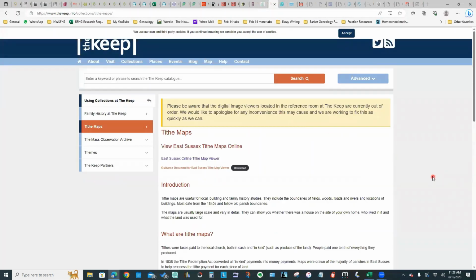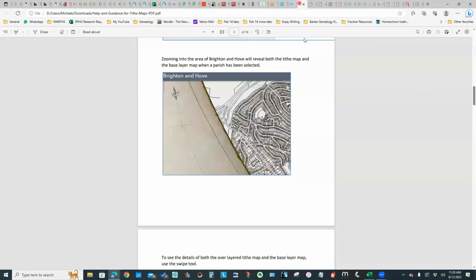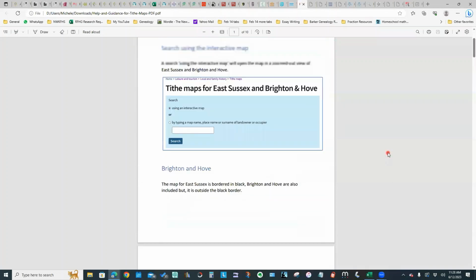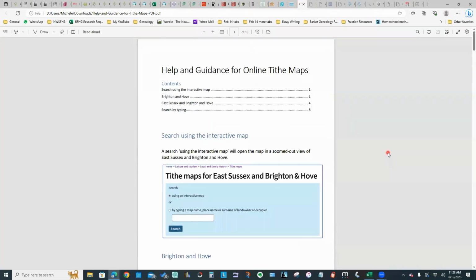Sussex has their maps online, East Sussex, through the Keep website. I really like this website. It's very well organized. They have what's called their guidance document, which is basically online help on how to use their tool, which is great, and you can download that.